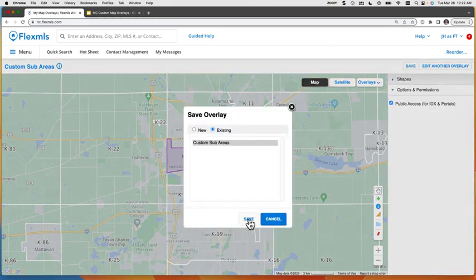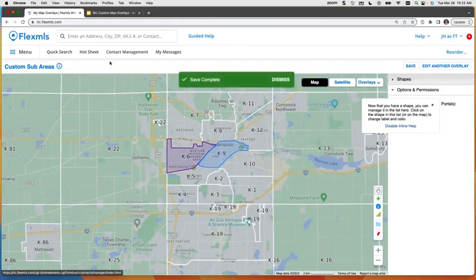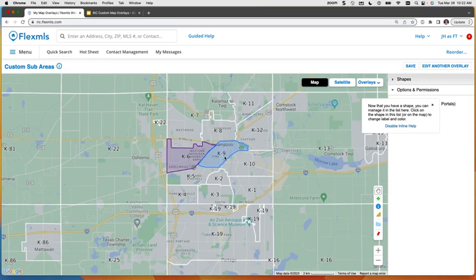So I'm just going to make sure I've got everything saved before I leave. And now I'm going to show you how to use these two. And again, you're not limited to two. I could draw 100 shapes in my custom sub area folder here. But I've only done two for today's example. I'll click on Quick Search.